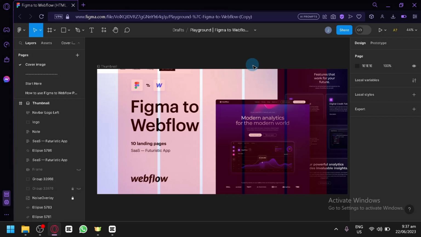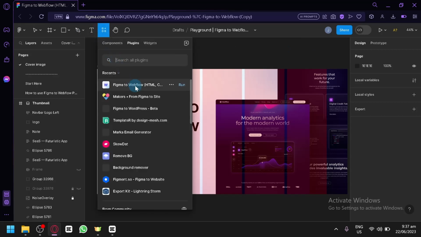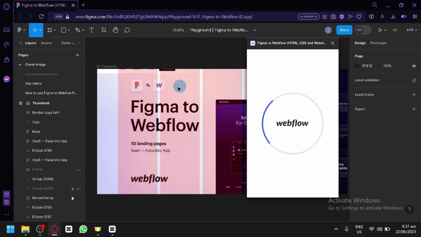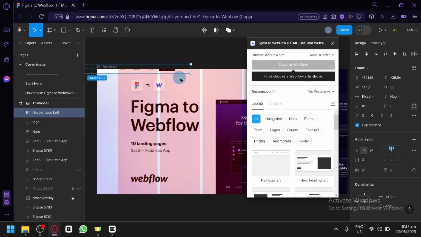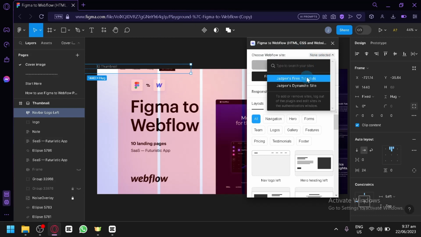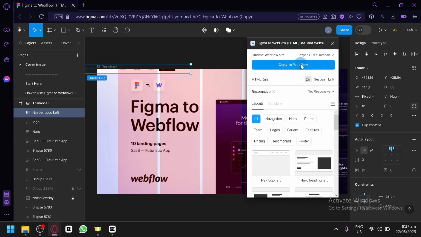So to be able to do this, you're going to be using a plugin called Figma to Webflow over here. You're simply going to run this. You're going to select your design that you would like to export into Webflow. You're going to select a Webflow site that you already have in your Webflow account, just like that.